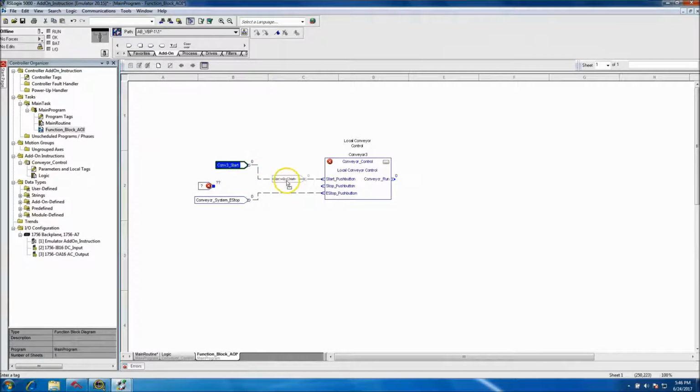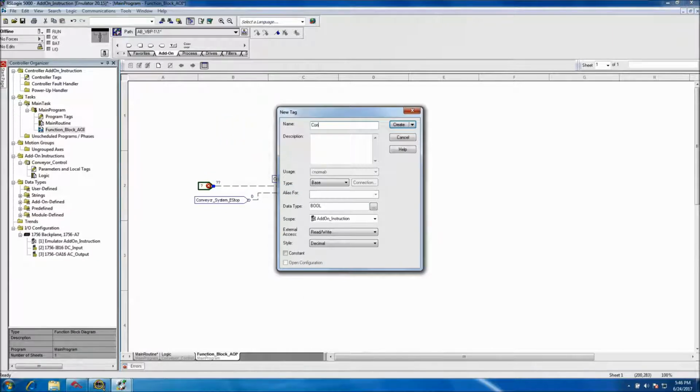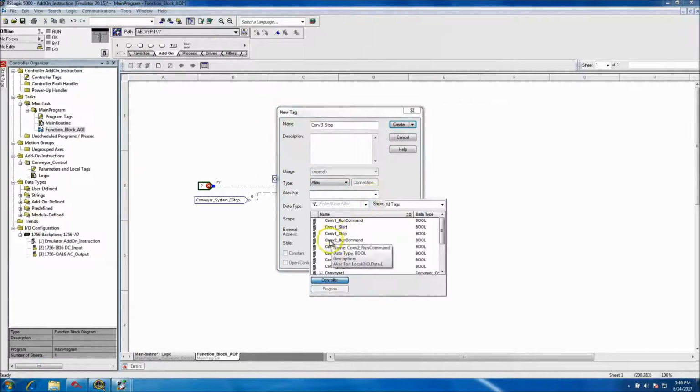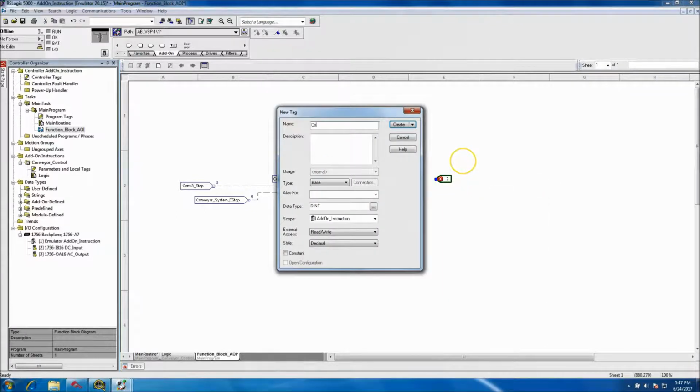And I kind of like to keep it as clean as possible. So what we'll do is we'll come in and make the next one as a conveyor 3 stop. And then we'll come in and make this the next alias down, which would be input 6. And now we need to do an output. So we need to cut the output on as well. So this would be the conveyor 3 run command, right?